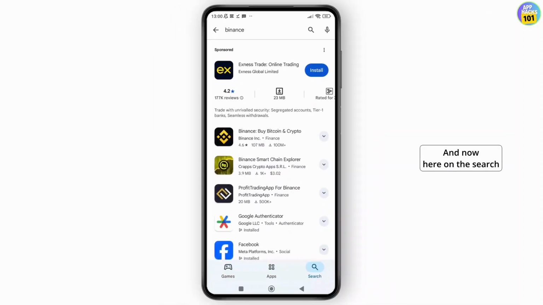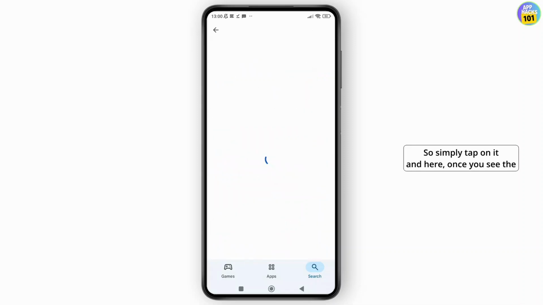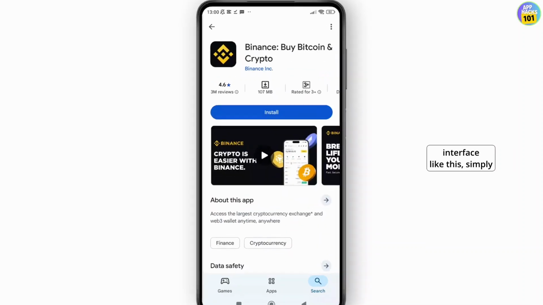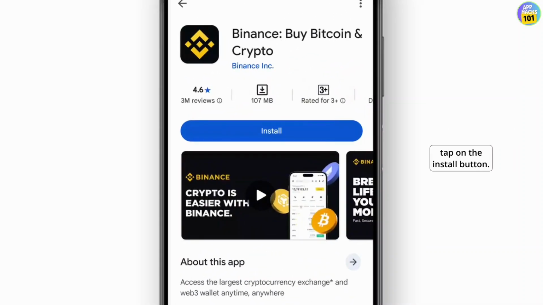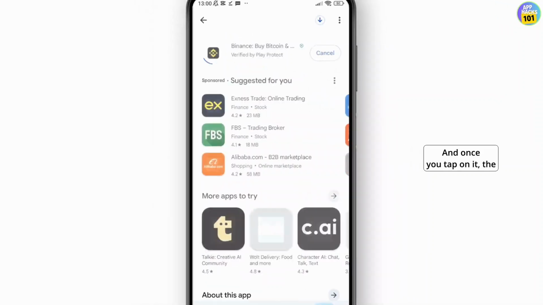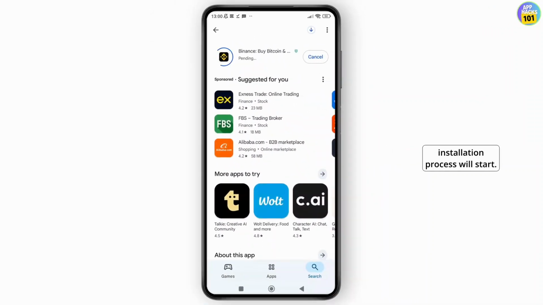And now here on the search result, you can see the Binance option. So simply tap on it. And here, once you see the interface like this, simply tap on the install button. And once you tap on it, the installation process will start.